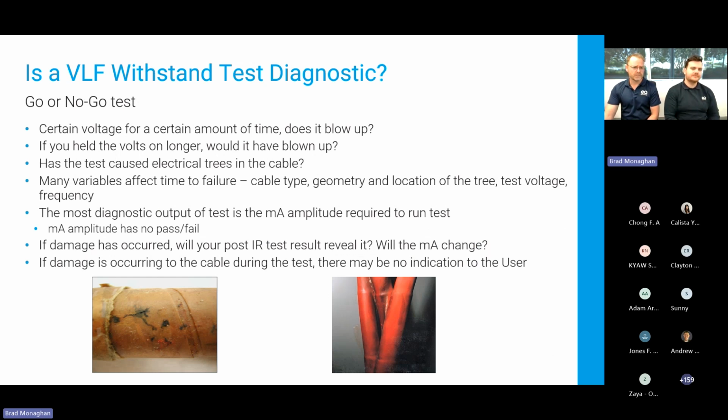So that's up for debate, but generally it's not. It's generally a go or no-go test. What you're doing with that test is you're putting on a certain voltage for a certain amount of time and seeing if your cable blows up during the test. So the questions come along if you finish your test and it doesn't blow up.